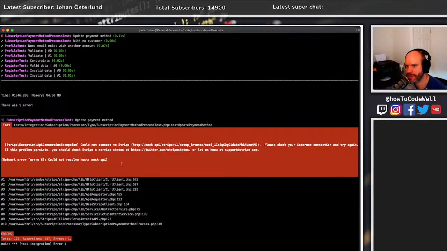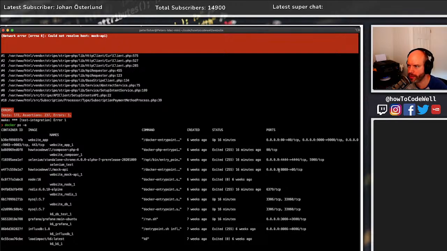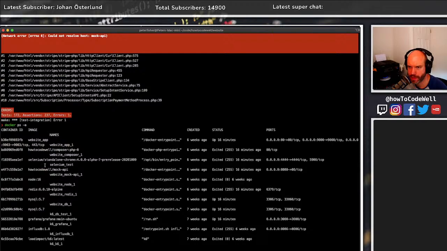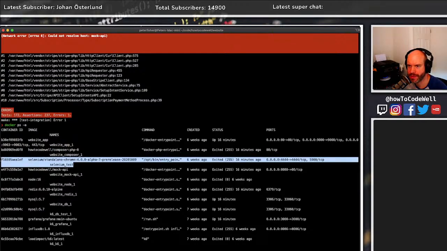Okay, where are we at now? He says, whilst this doesn't work, this looks like it's doing the... Oh, okay. This is because the mock API isn't running. Please check your internet connection. Blah, blah, blah. Okay, fine. docker ps -a. Where are we at with that? I'm looking for mock API. Mock API is... So Selenium is down, so that's not going to help matters, is it?